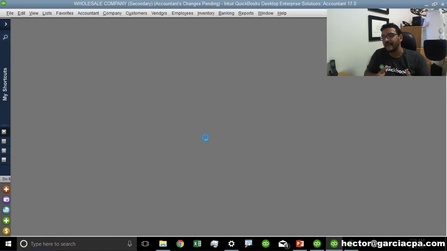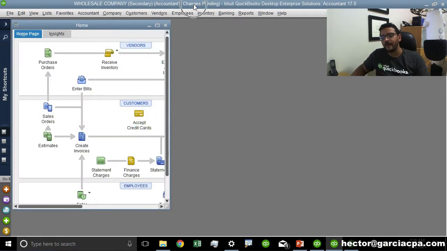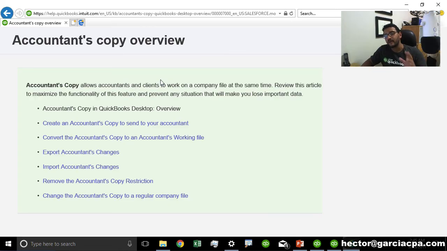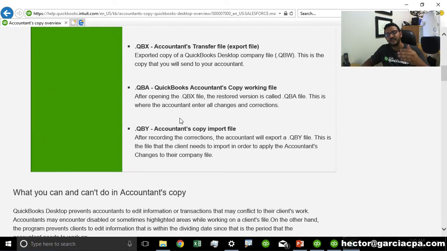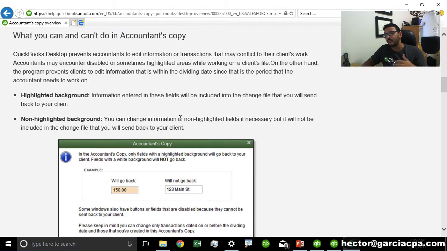Now, while you're out in accountant's copy, you're going to notice on the top part of the screen, it's going to say accountant's changes pending. It's just letting the user know that this file has been split and there's an actual accountant's copy outstanding. There's a great article on Intuit's help website that actually walks you through exactly how accountant's copy works, what you can do and what you cannot do while the accountant's copy is out. There are actually some restrictions that ensure database integrity to make sure there are no problems when the data is coming back to the end user from the accountant.